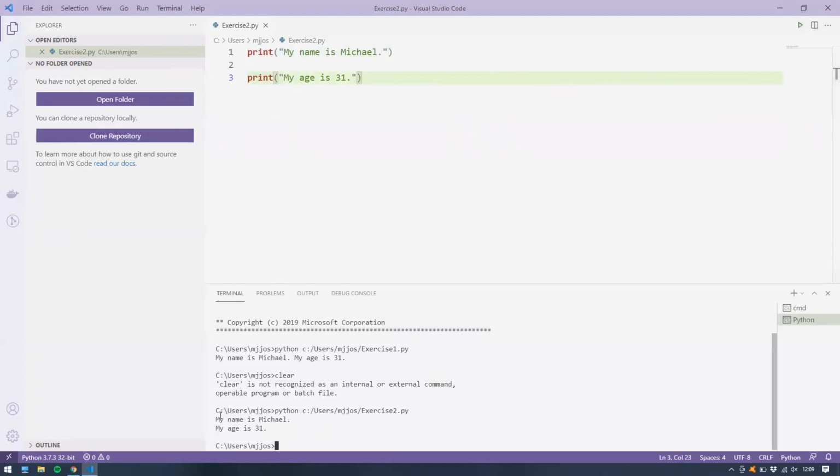Yeah, there we go. Those of you in the know, by the way, will notice that I tried to do something very embarrassing up here. I tried to write clear, but clear isn't a Windows command, of course, as I'm used to using my Mac machine at work. Here we go, running number 2, and there we get the correct output on 2 different lines. My name is Michael, and my age is 31. So to get text on 2 different lines, we have to use the print statement twice.